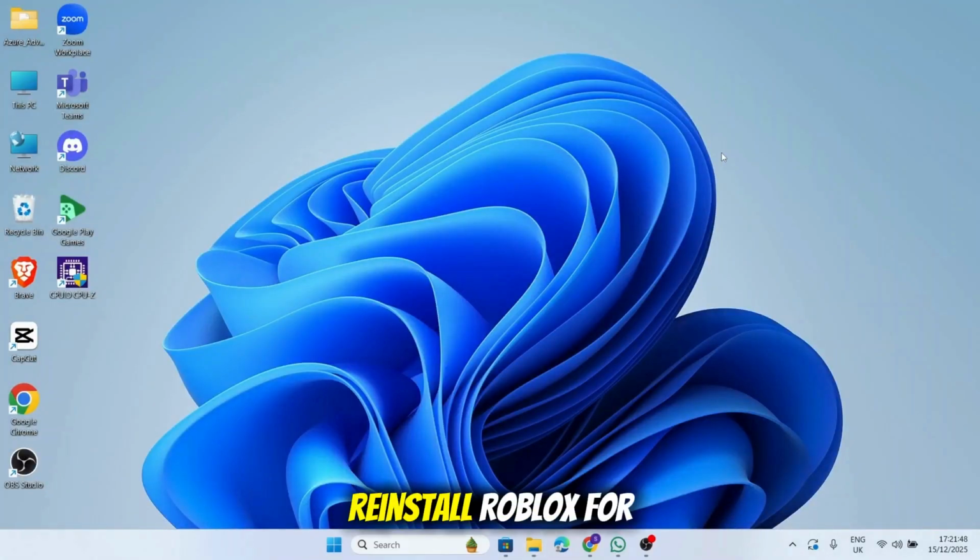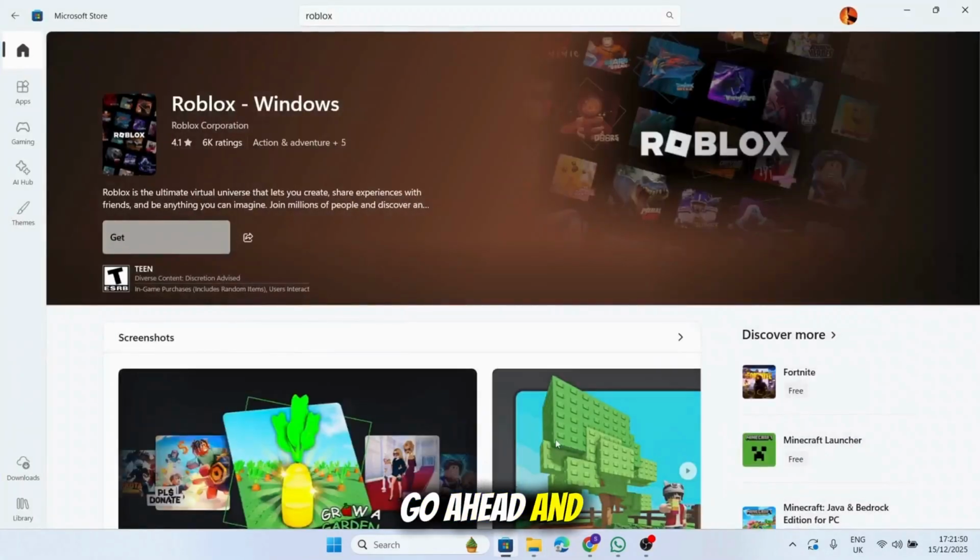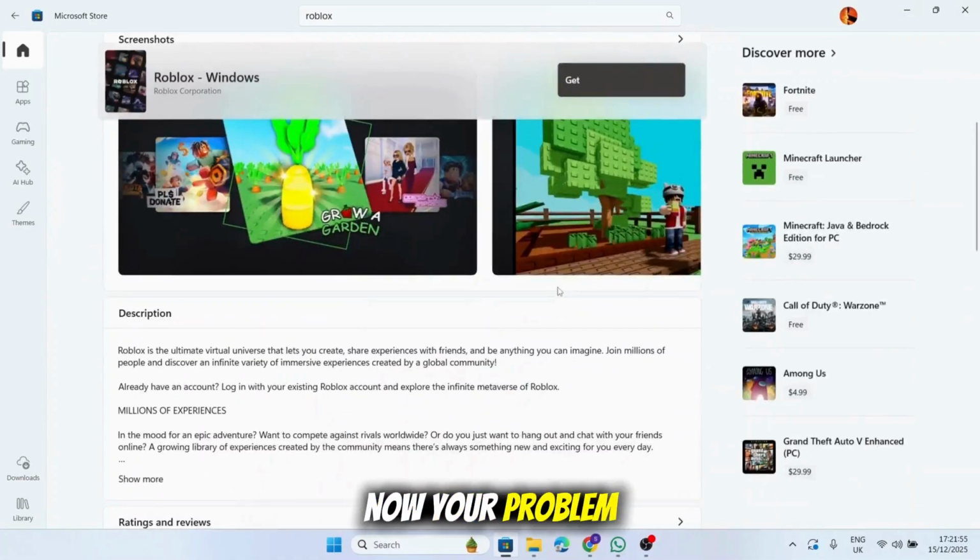Now, you can reinstall Roblox. For that, go ahead and uninstall the Roblox app. After that, reinstall it and now your problem will be fixed.